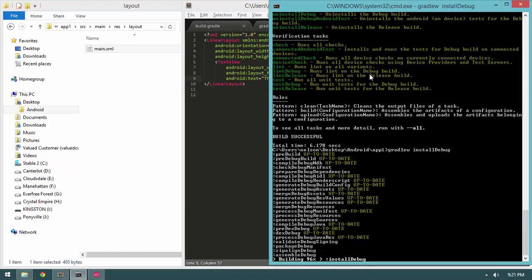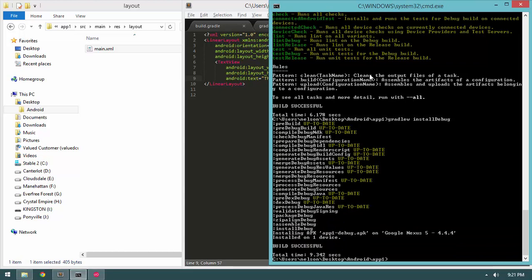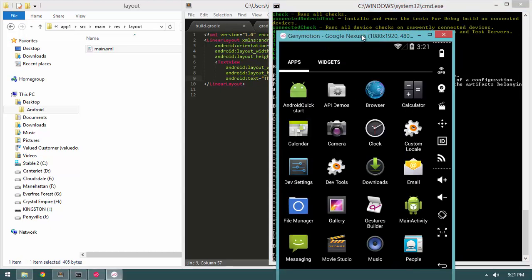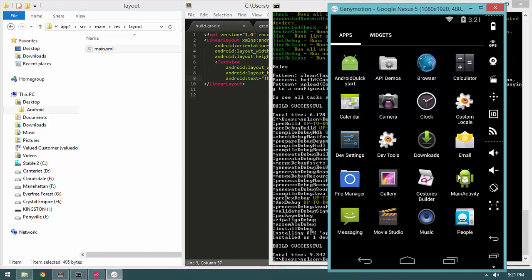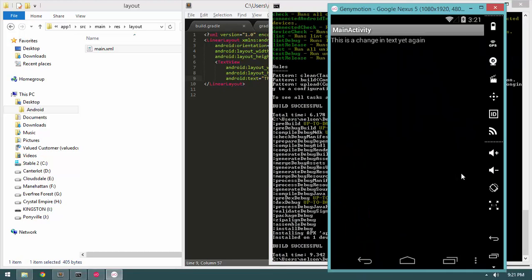So now not only is it going to compile the project, it will also install it for us. And this time it's going to install it on all active devices, or all devices that are plugged in. Now it still won't launch the application, but it did install it. And I can prove that it installed it by launching main activity again, and seeing that the text has changed yet again.